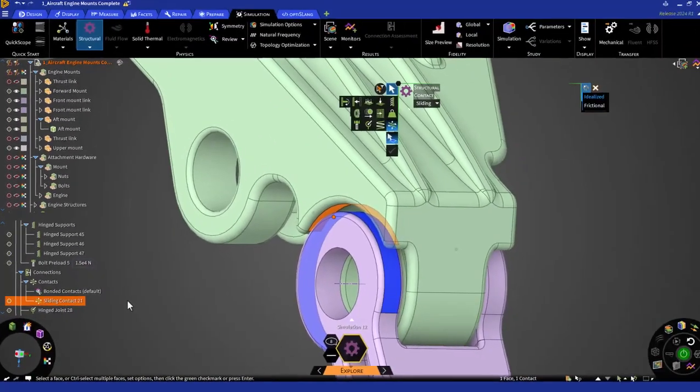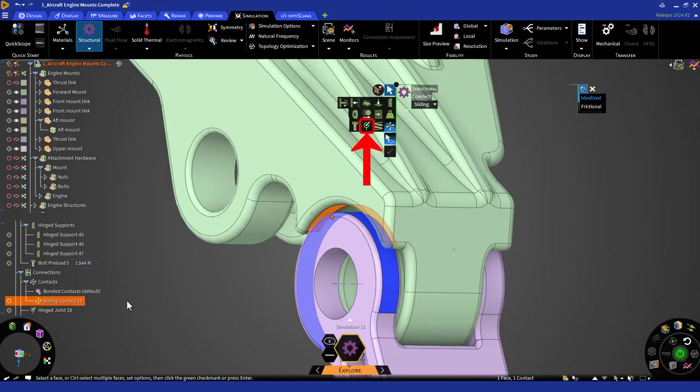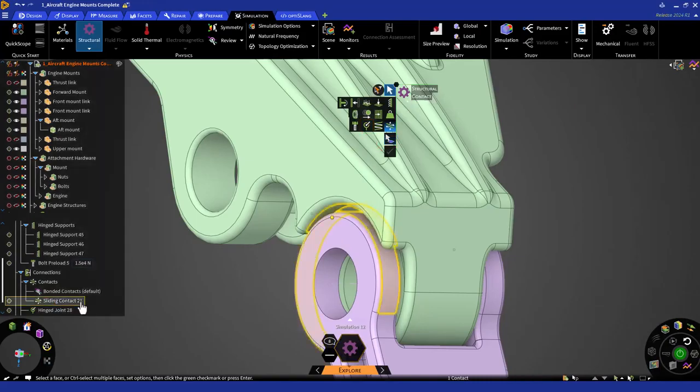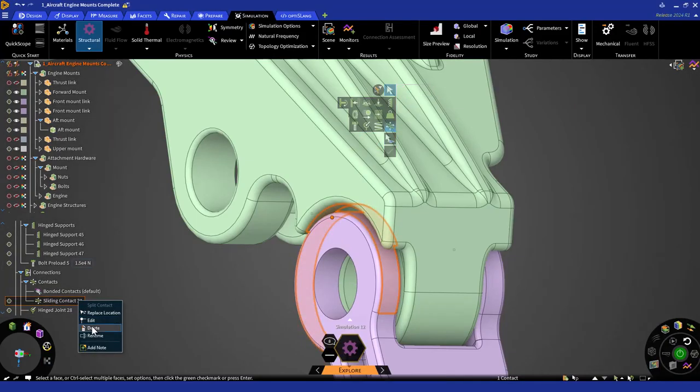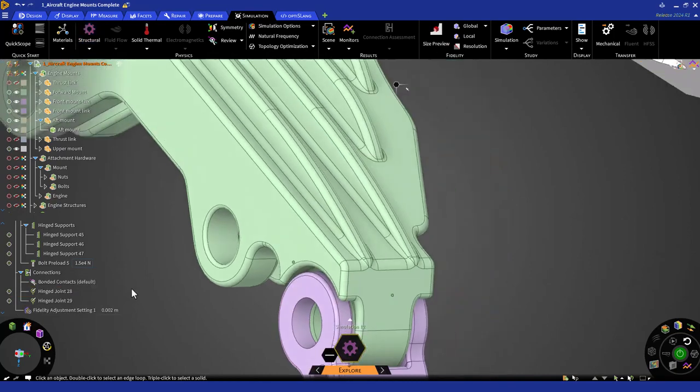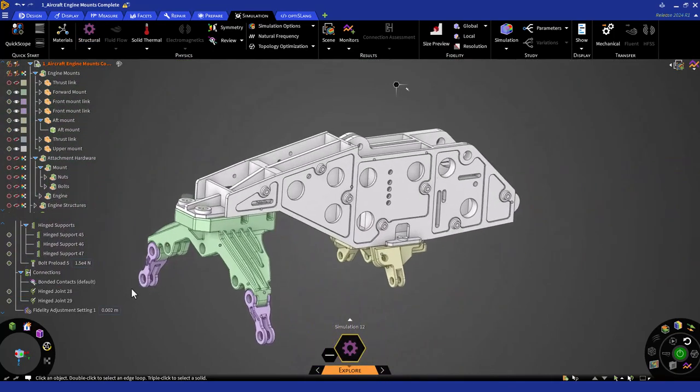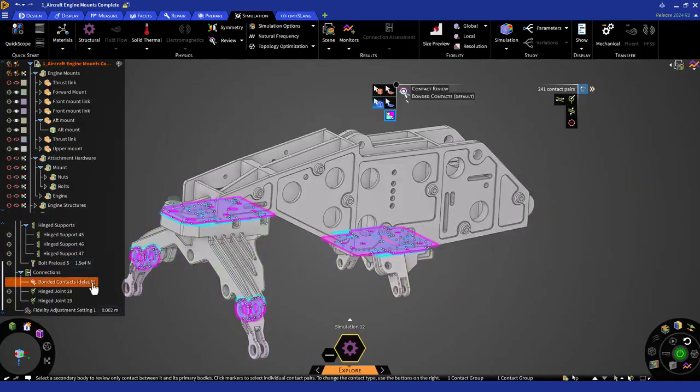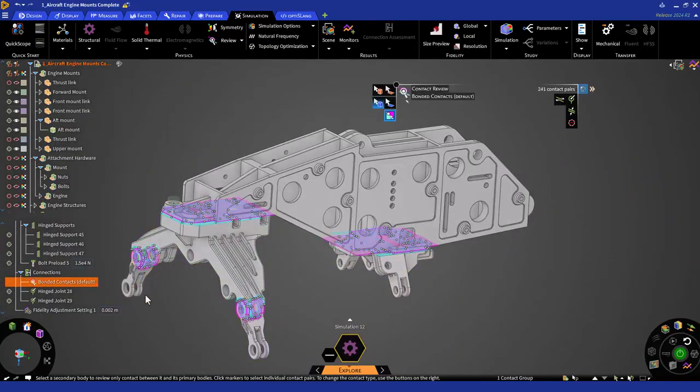Note that you can also create hinge joint connections as we did in the bolts module. Now that we reviewed contacts, let's clear any created contacts, for example, and let's assign contacts applicable for our case study. Let's open Contact Review and begin to assign some sliding contacts. Let's switch to No Grouping to select individual surface contact pairs.